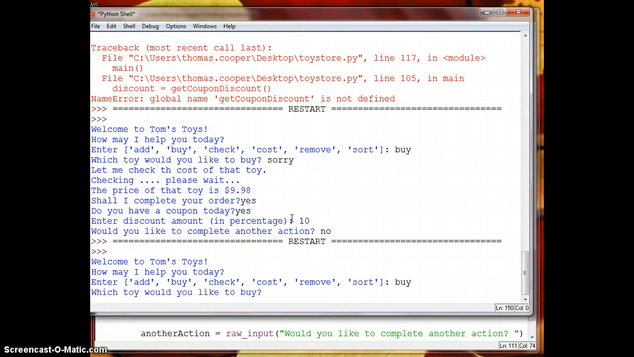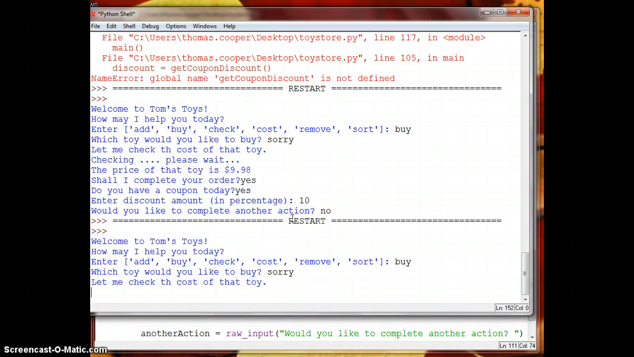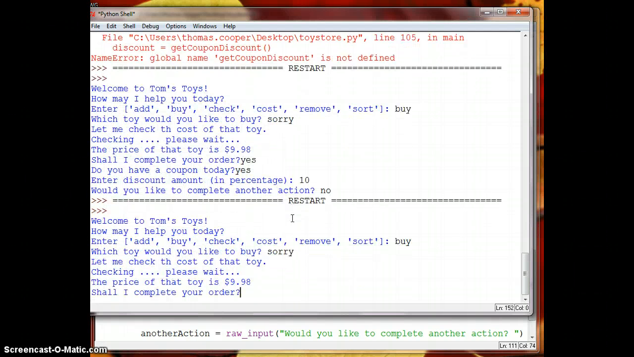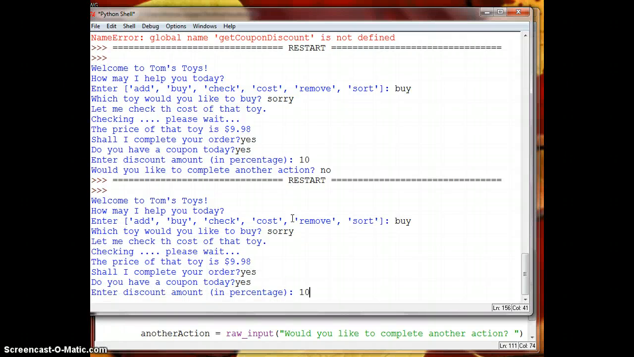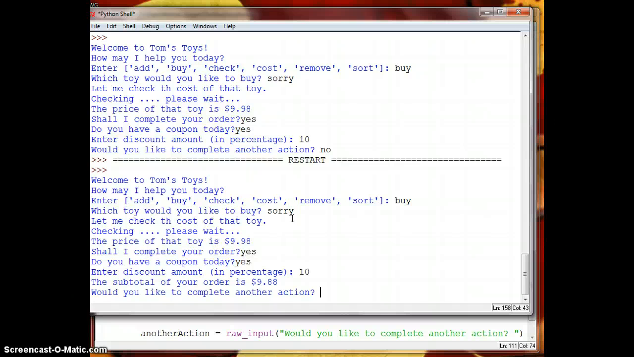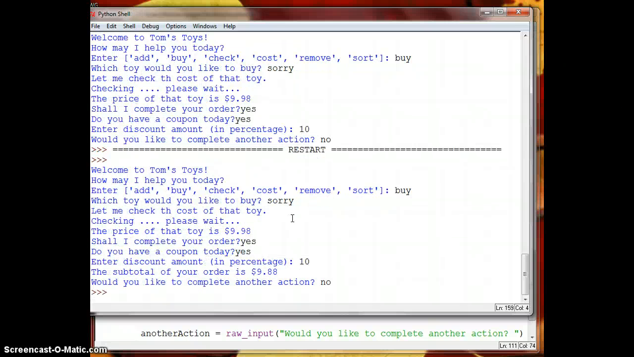And we will buy, and we'll go ahead and buy sorry again. It's retrieving the costs. We don't want any more toys. We have a coupon. It's 10% off. You see it's subtracted. And it prints out our subtotal. So we say no, and we're good to go.